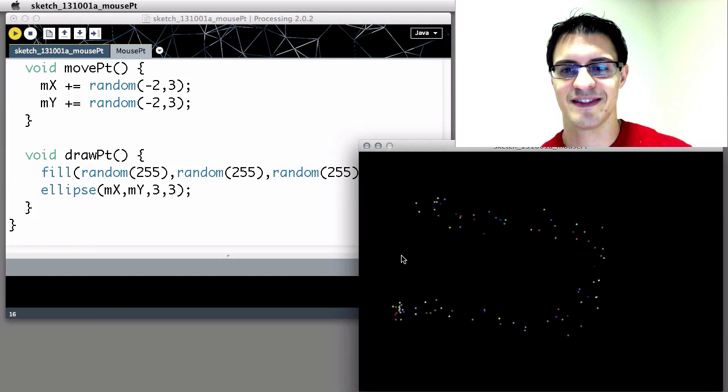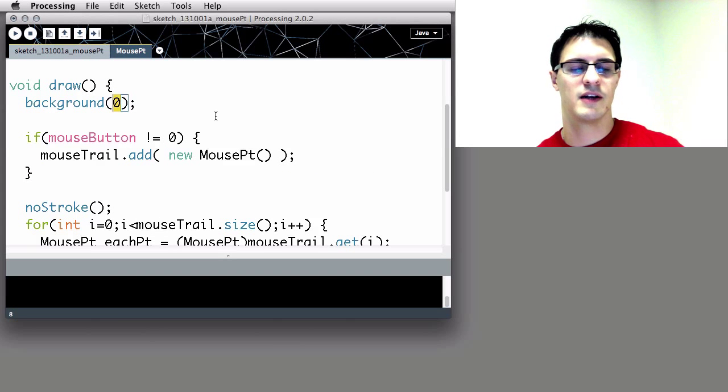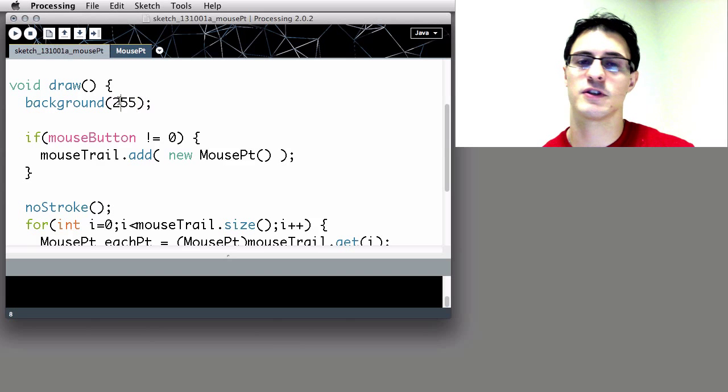And sure enough, theory confirmed. Okay, now let's get to line drawing. Let's white out the background instead of black, so I made this 255 instead of 0.